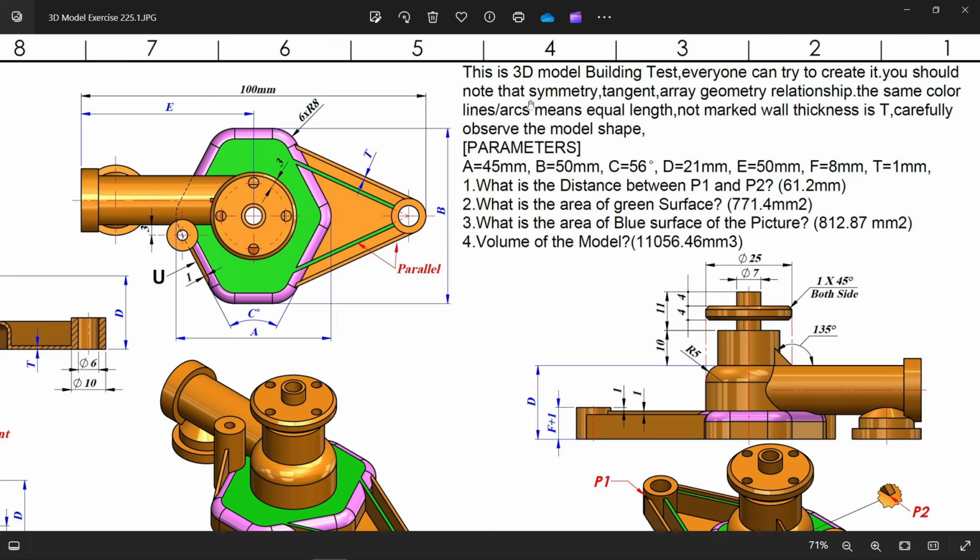You should note the symmetry, tangent, and arrow relationships. The same color lines and arcs mean equal length, and the unmarked wall thickness is T. Carefully observe the model. Here we have some parameters like A 45, B 50, C. These are all data we have to input. Then we have to find these four answers.